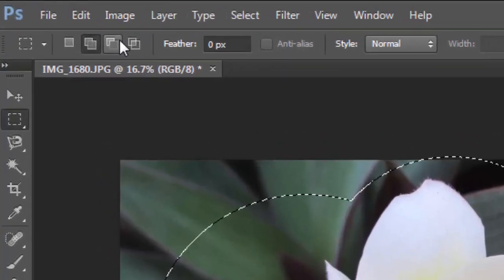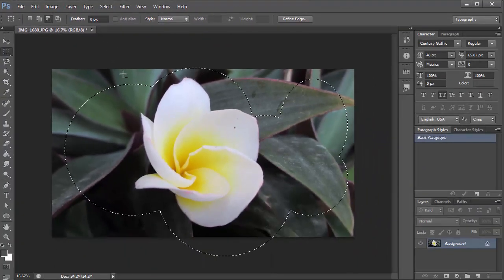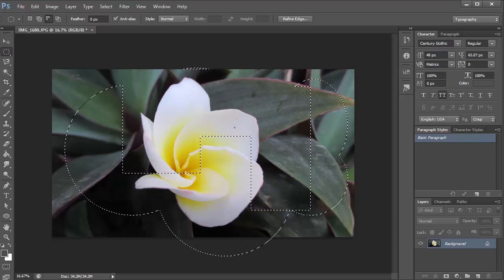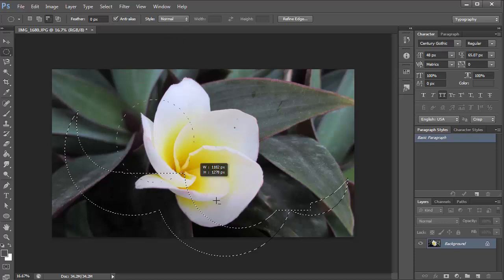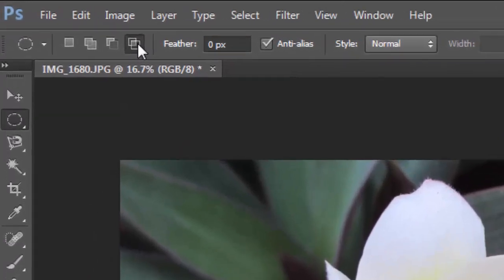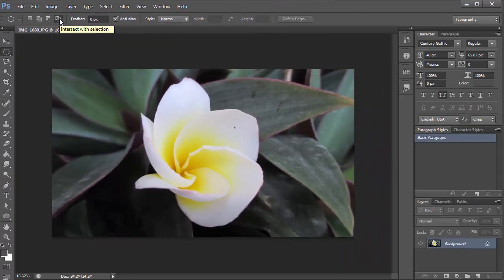This icon allows you to subtract one selection from another. This icon stands for intersection. That means you will get only the overlapping area between two or more selections.